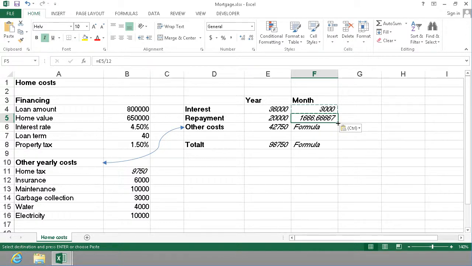And I can fill this down, and that's of course the same thing as copying the formula down 2 more times. And as you see now, the cell to the left divided by 12. Same thing here, the cell to the left divided by 12. And of course this one I don't need, so I'm going to remove that one.